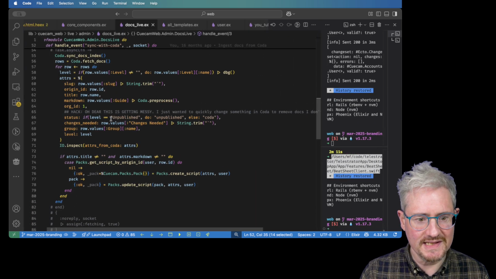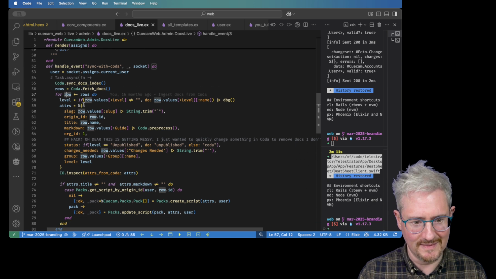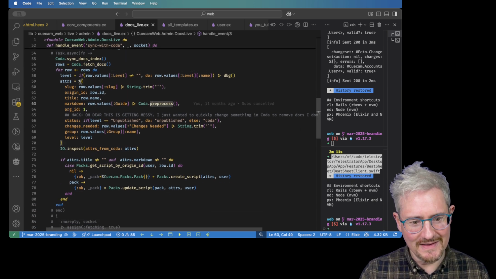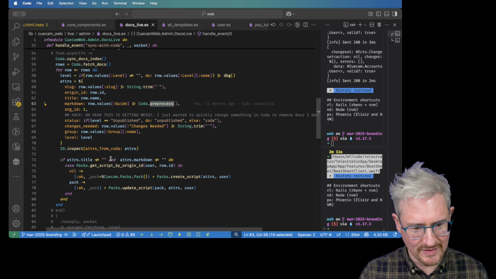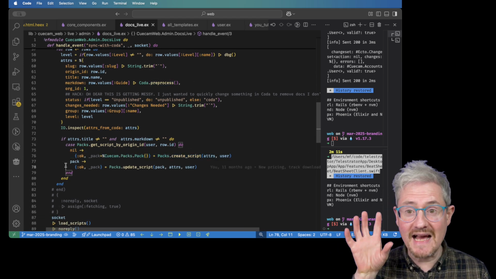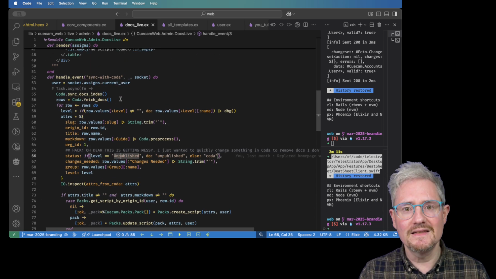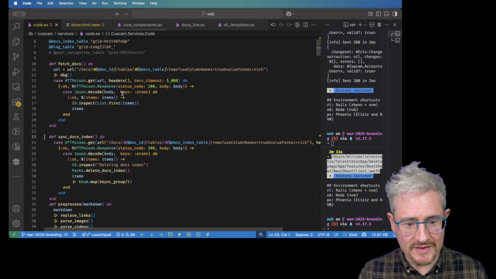Let's make this a bit wider. So we can see I grab the doc index, and then I fetch the docs, and then I map through those docs. The most important thing here is probably this pre-process thing, and then it inserts them into the database. Don't ask me why they're called packs. That's a story for another time. But we can have a look at the pre-process thing.